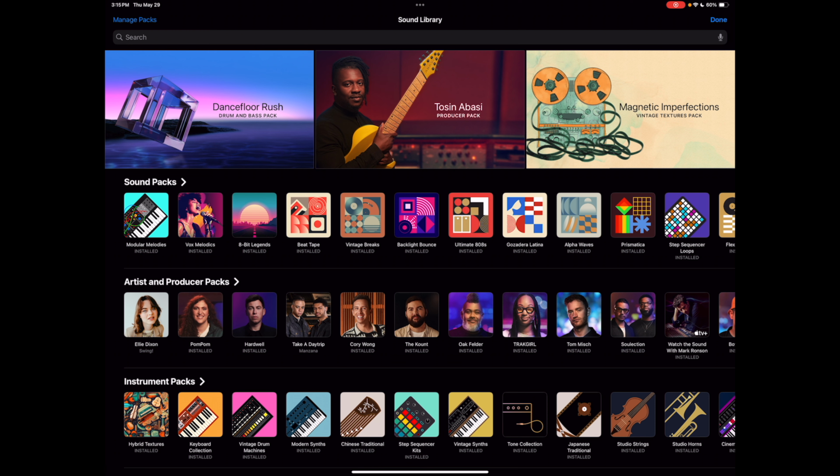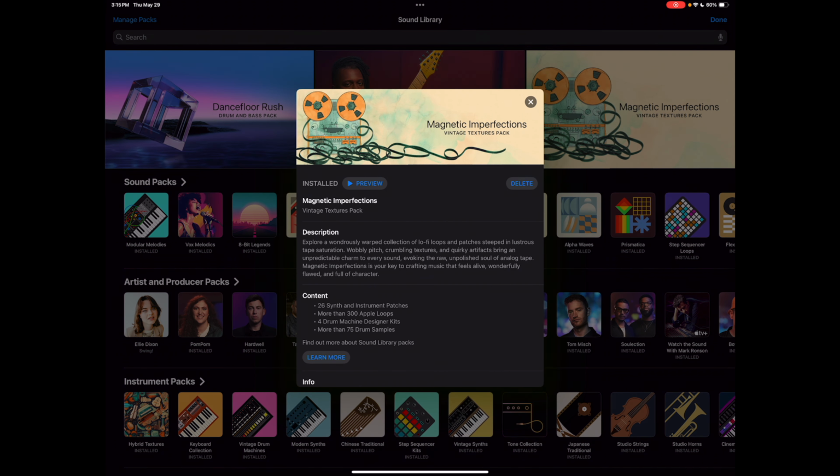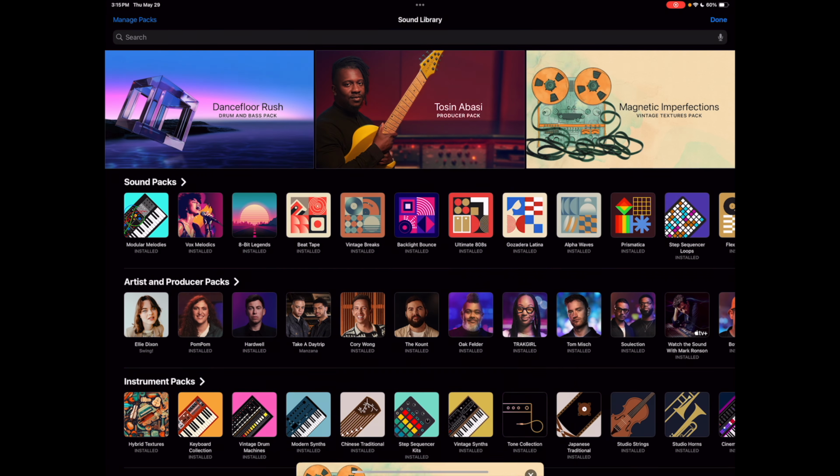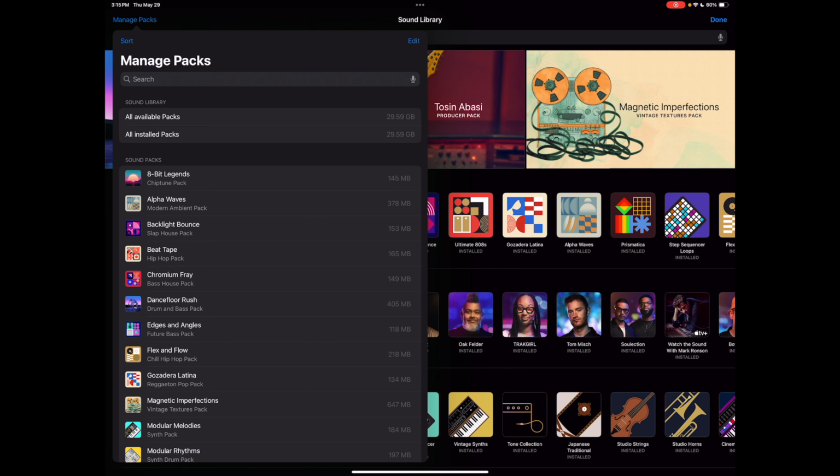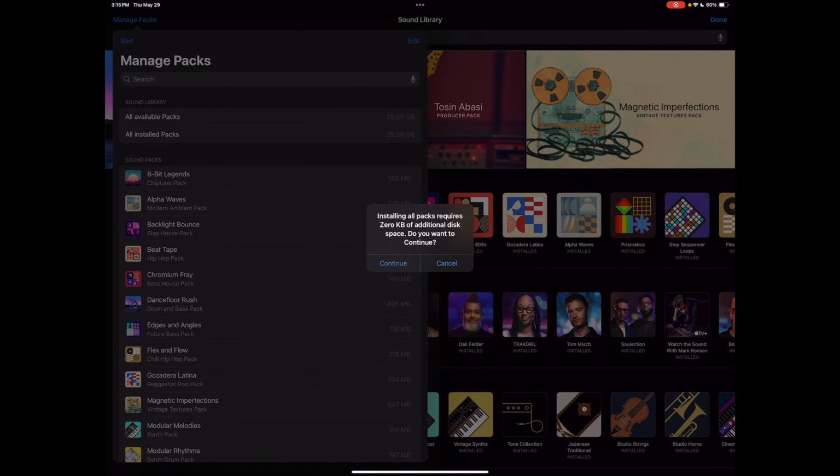The 3 new packs featured at the top are Magnetic Imperfections, a producer pack from Tosin Abasi, and then a drum and bass pack from the Dance Floor Rush pack. These actually sound great. I actually played a preview of them. You can always play a preview to see what they sound like, to see if you want that as a part of your palette, okay? So you can also go down here and see all available packs.